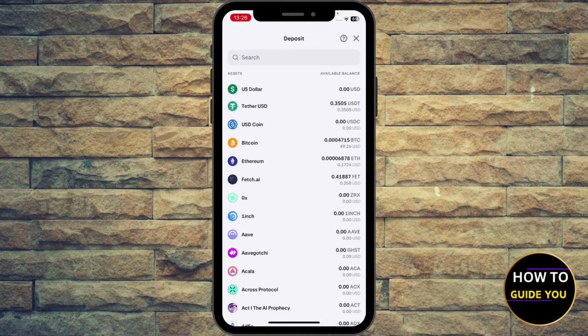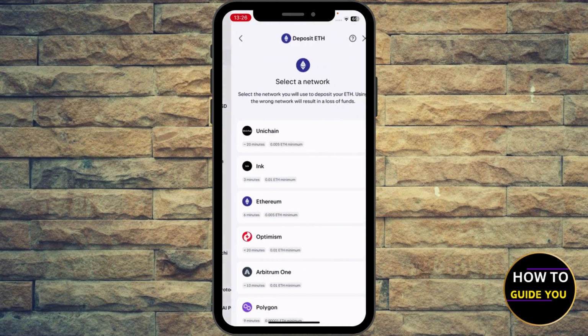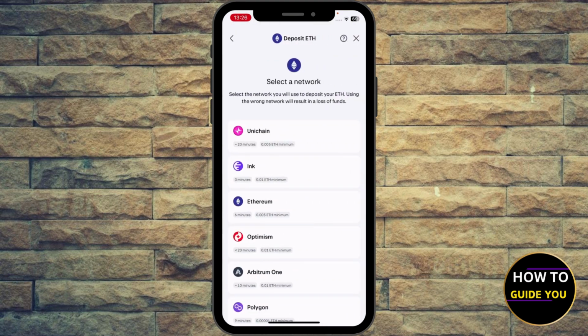And you're gonna select the crypto. In our case, we use, let's say, Ethereum. So I'm gonna hit Ethereum. And then I'm gonna select the network.